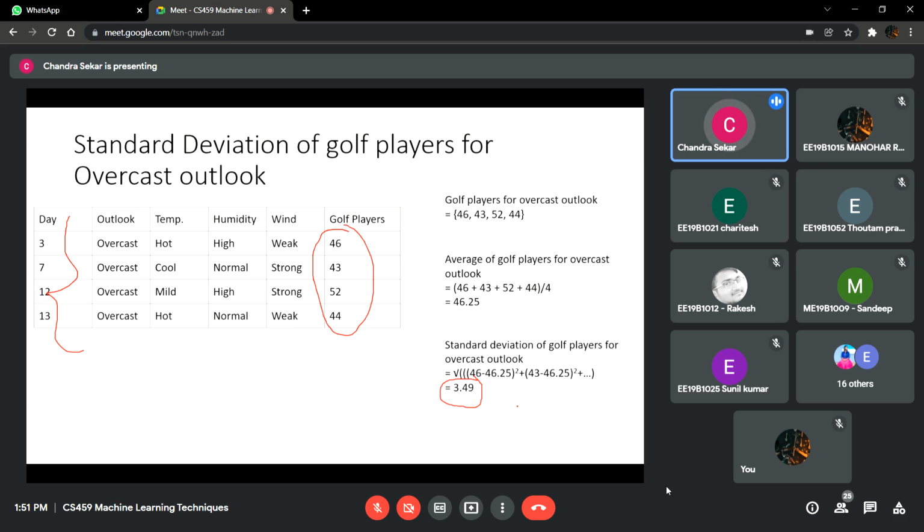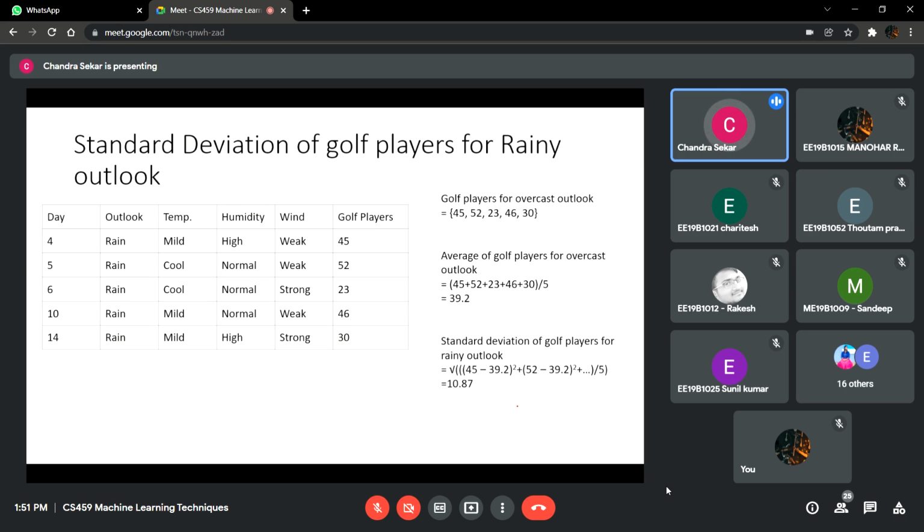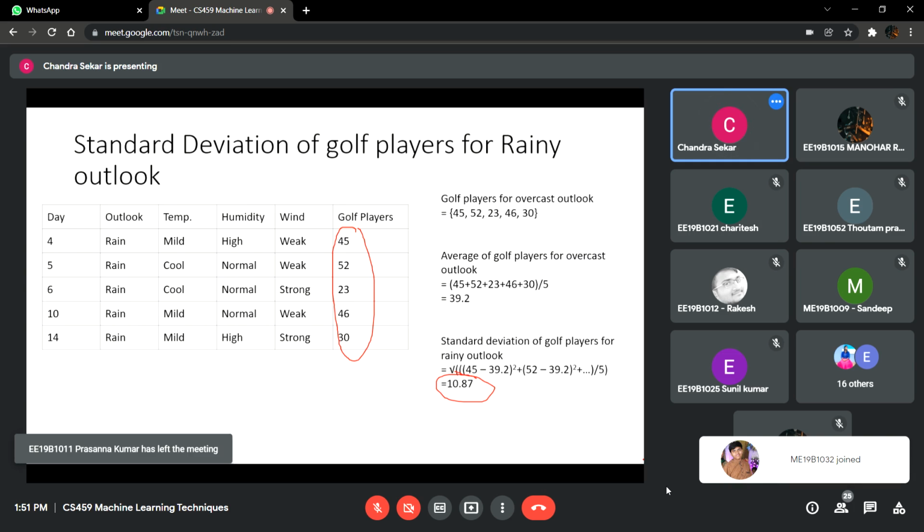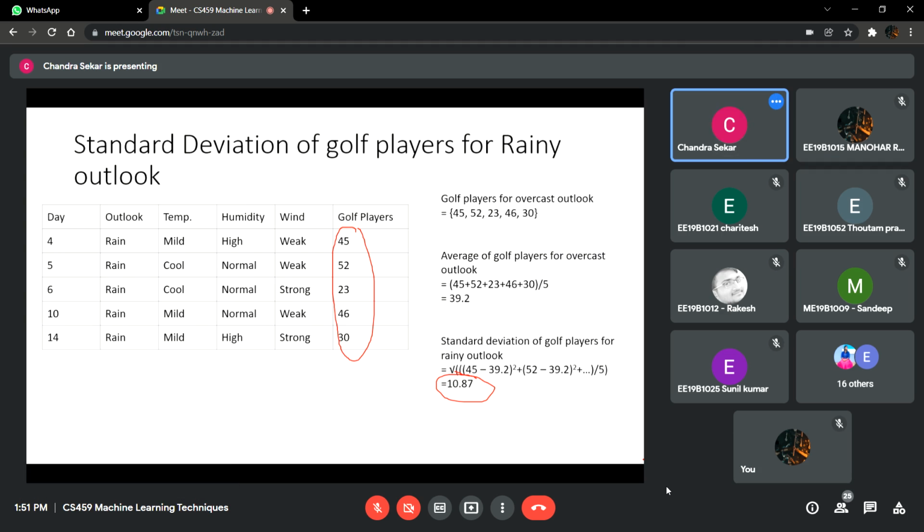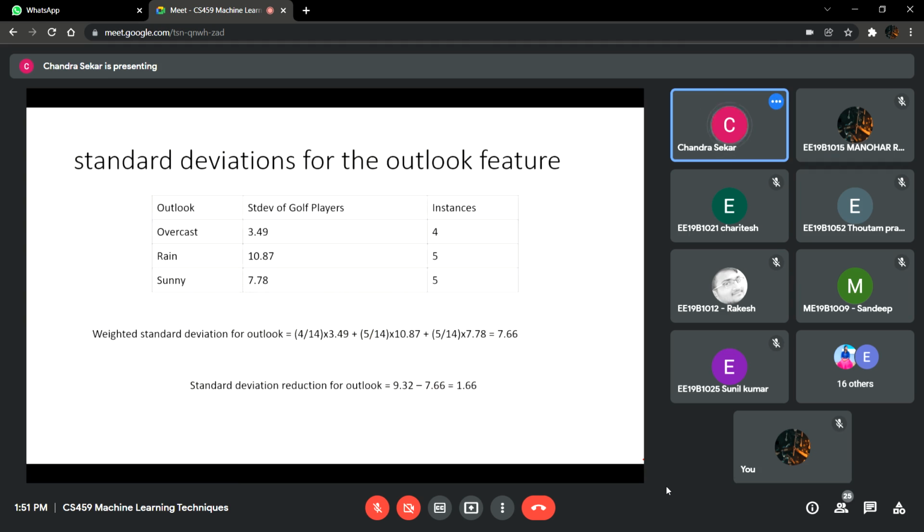And then we are going to repeat the same for outlook equal to rainy. There are 5 records with outlook equal to rainy, so for these 5 values, we are going to calculate the standard deviation. Now we have completed one attribute, that is outlook equal to sunny, rainy, and overcast. Based on these 3 values, we are going to calculate the weighted standard deviation for this attribute.